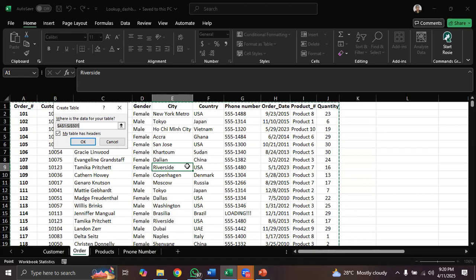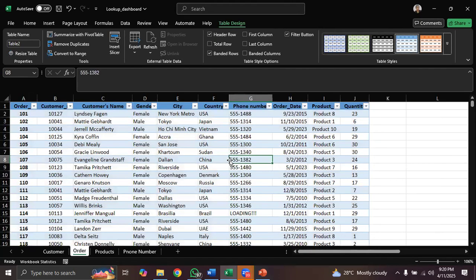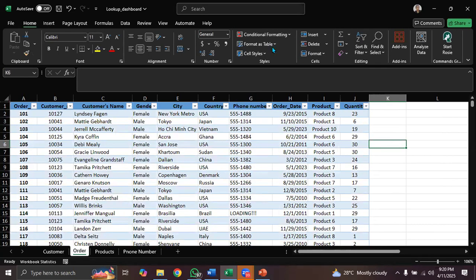My table has headers, and those are already checked. I'm going to click on OK. Are you seeing it? Now we already have this as our table. To recognize the table, I'm going to be seeing the Table Design tab up here. If I click out of it, I'm not going to see the Table Design tab. So that helps me recognize that this is a table itself.